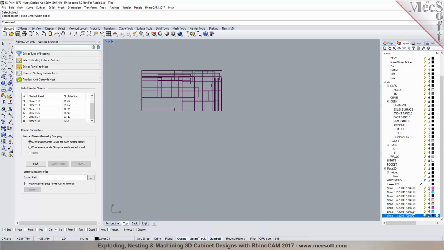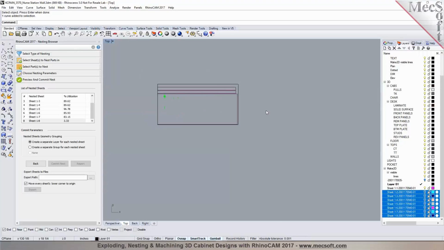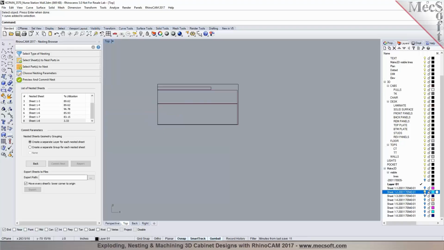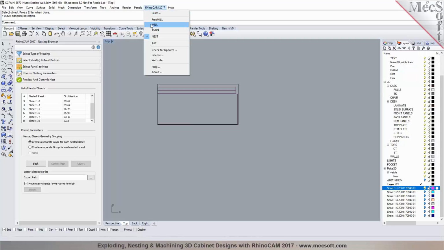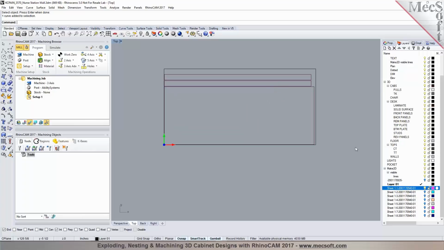And if you notice here, I can toggle the layers of the sheets, and there are all our sheets. The first sheet, second sheet, sheet 3, sheet 4, 5, 6, 7, and 8. Right? So now we're ready to program toolpaths on it. So we switch back to the mill module, and let's look at programming the sheet.